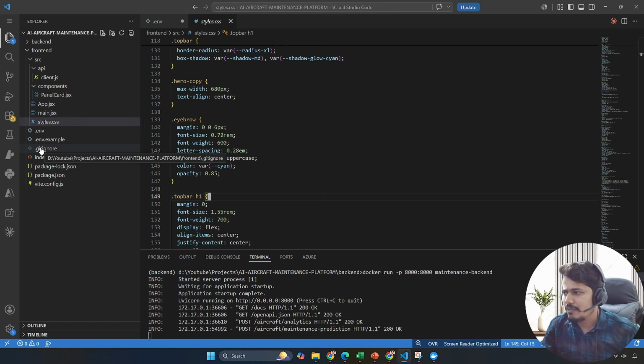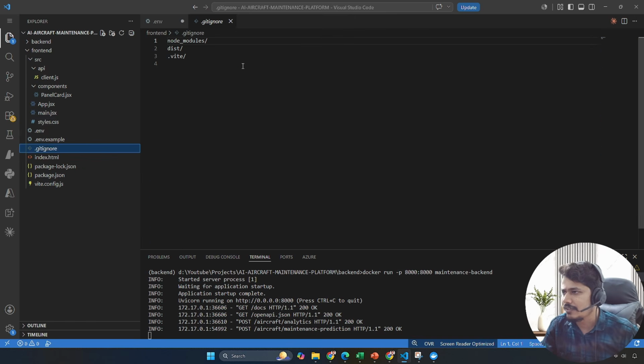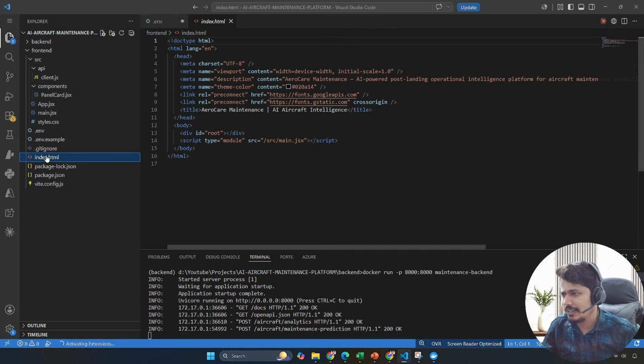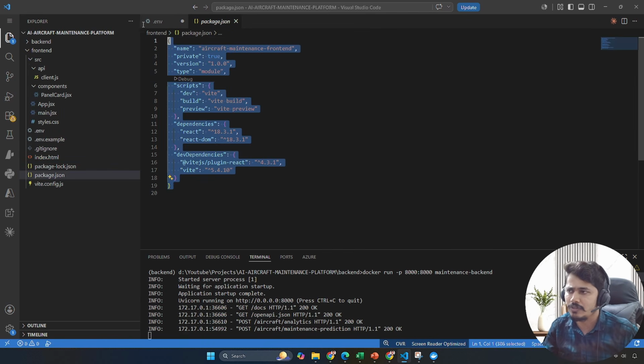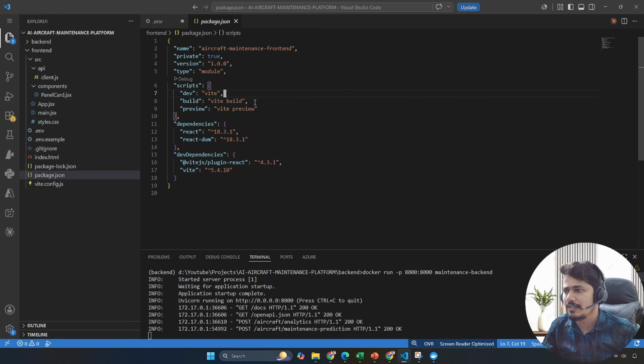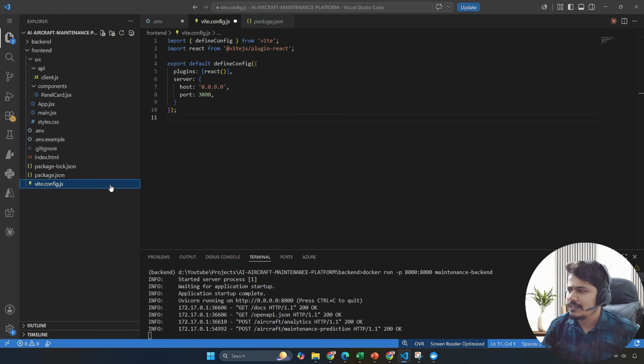Then .gitignore is a simple file where we add the files that we need to ignore, like the node modules. Once we install the third-party packages, they will come under the node modules. Then index.html, and then we have package.json. Package.json captures the requirements that we need to install. And the last one is the vite.config.js. It's just the configuration file which defines on which port the application is going to run. Okay, so this is all.